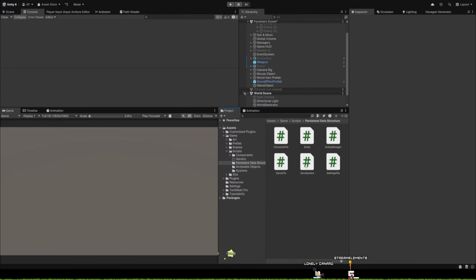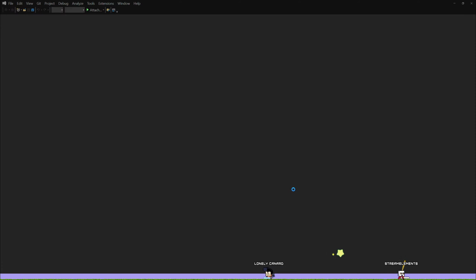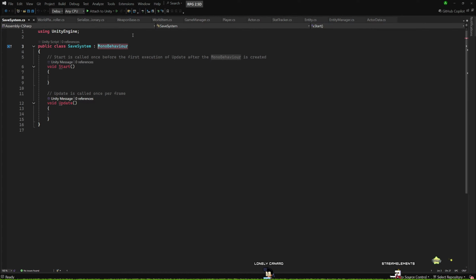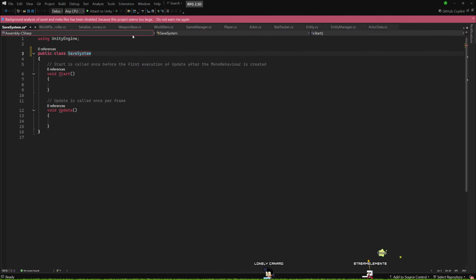Maybe that'll get it to stop, because it's a little annoying to have it keep popping up whenever I create a new C# class. Okay, there we go. So this is just going to be Coco. Pick one.